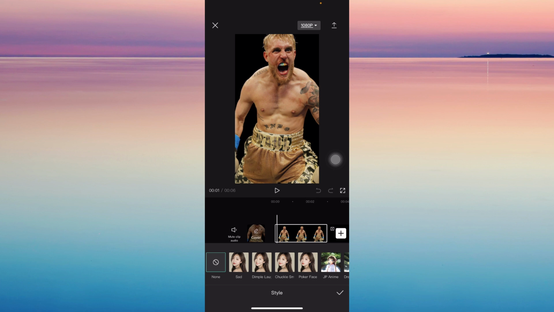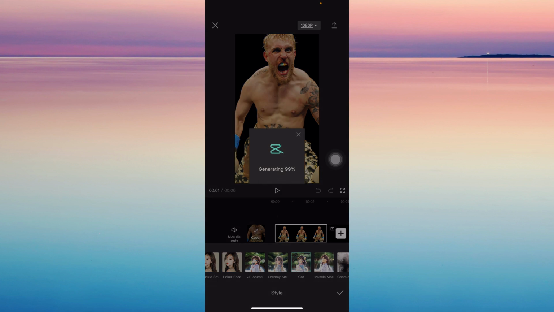Don't worry about paying anything. The AI Manga filter is completely free and anyone can use it. Find the manga effect and click on it. There are 4 different anime effects you can choose. You'll have to wait a few seconds and you'll be good to go.